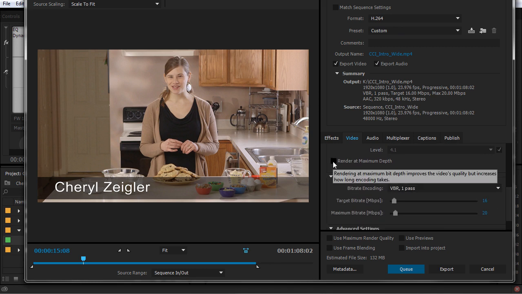This option improves the video's quality, but increases how long encoding takes. If you encode the video and you're seeing some banding or some weird, crunchy looking artifacts, you may want to give it another go and then check this right here.